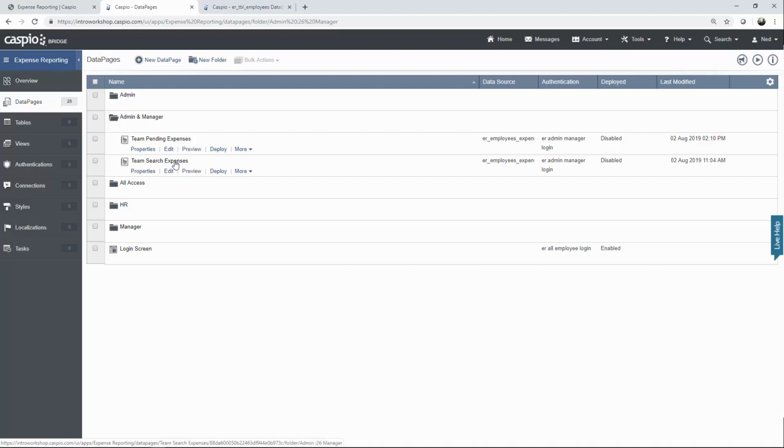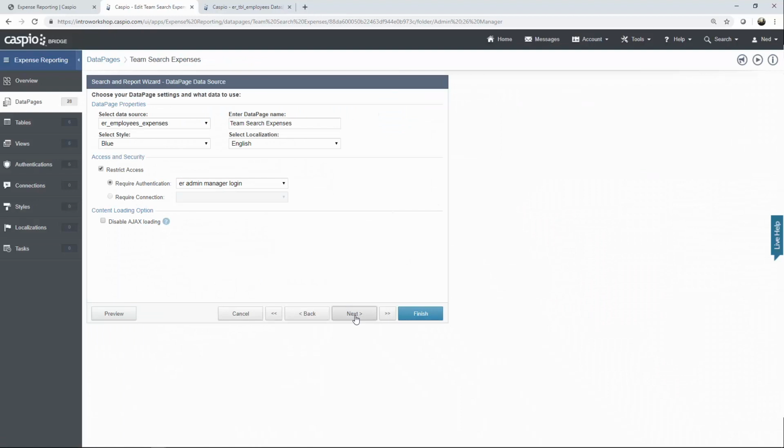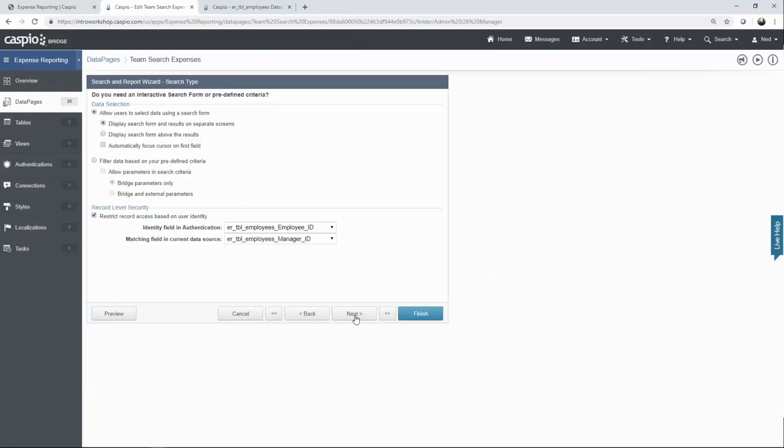Now for team search, we should be able to build this one very easily. You can make a copy of this data page. I'm going to click edit. It's going to have a tabular format. Once again, we apply the admin manager login. Let's continue. This time you want to build a search interface, but once again, we want to apply the employee ID to manager ID because we want to be able to see expenses just for our department.